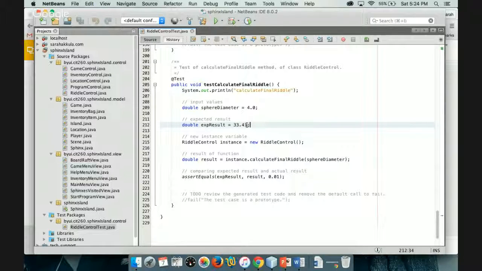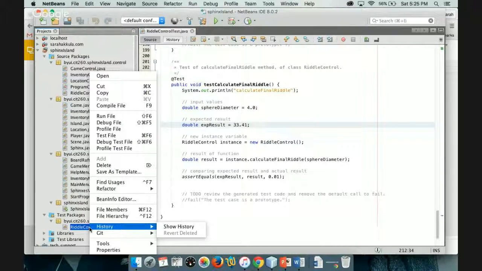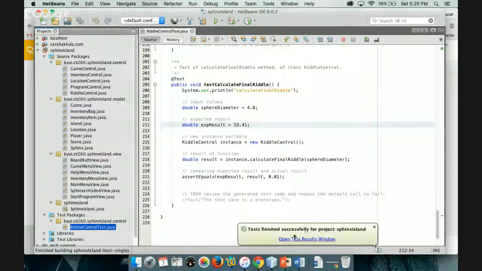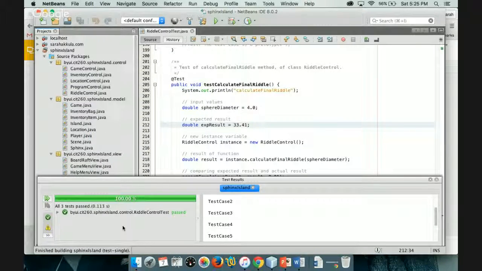And if the expected result does not match the actual result, the test is going to fail, and we're going to know that there's something wrong with our code. So we go over to riddlecontroltest.java, and we right-click on it. We go over to test file, and once that pops up, we open the test results window. Now we'll see all 3 tests have passed. This is great. That means our code is working.